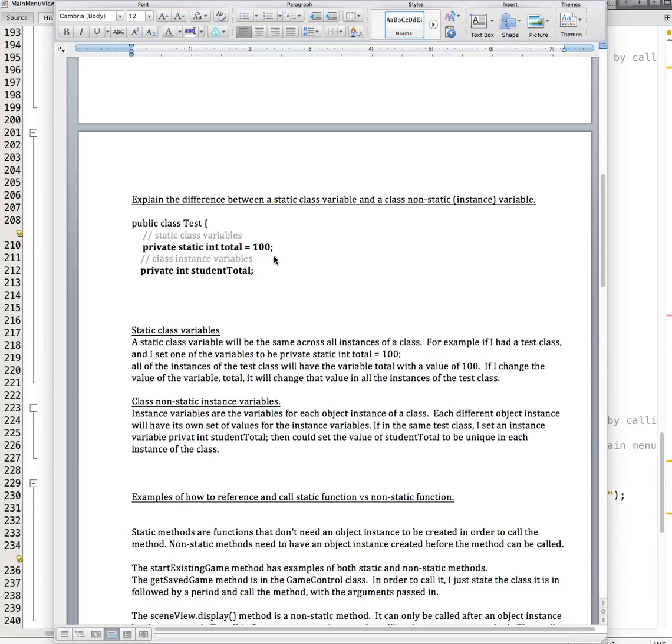If I change the value of the variable total, it will change the value of all the instances of the test class. In contrast, instance variables are variables for each object instance of the class. Each different object instance will have its own set of values for the instance variables. If in that same class test I had an instance variable of student total, then I could set the value for each of the different instances with a different amount. So I could set the first one as 30, and then the second instance I could set it as 50, and they would be unique. They would not change each other.